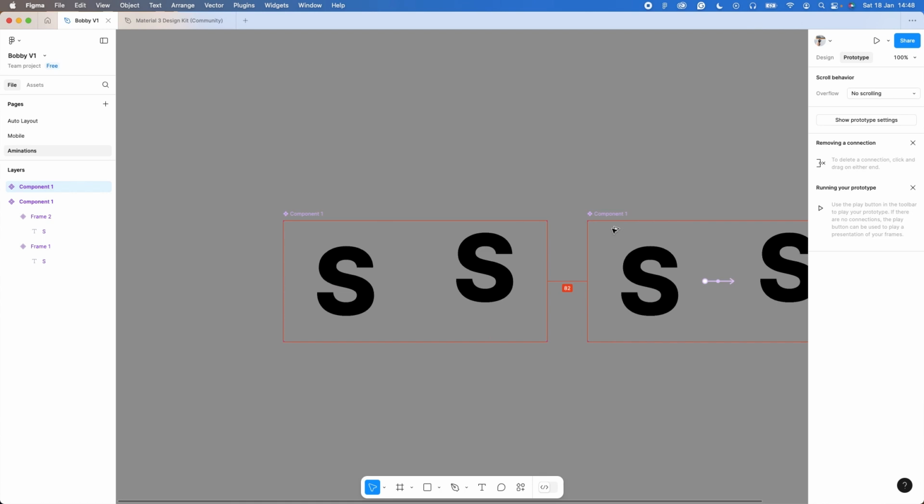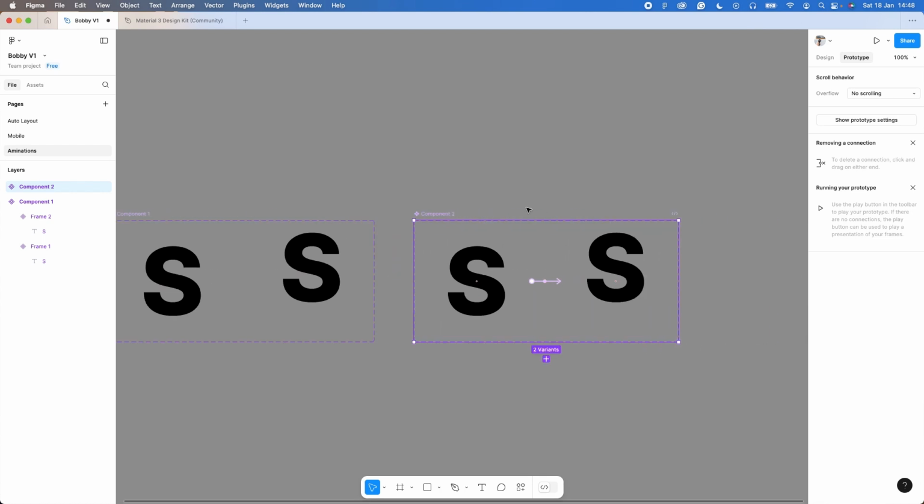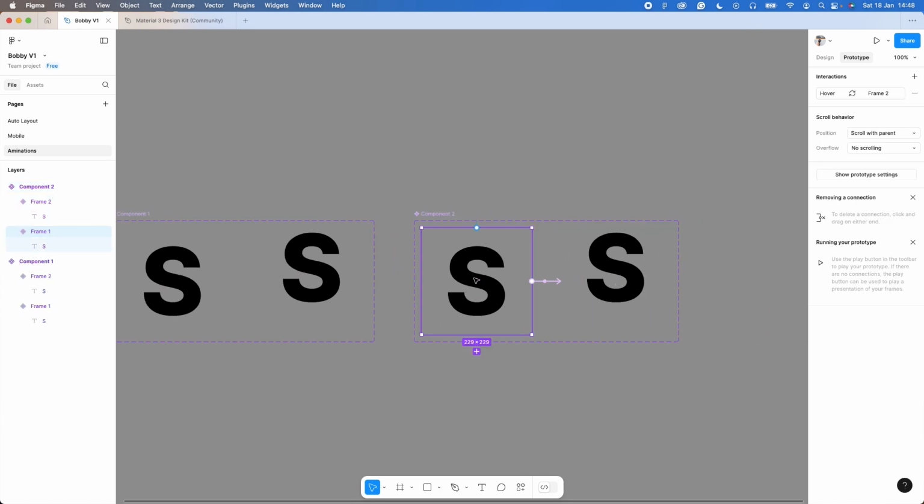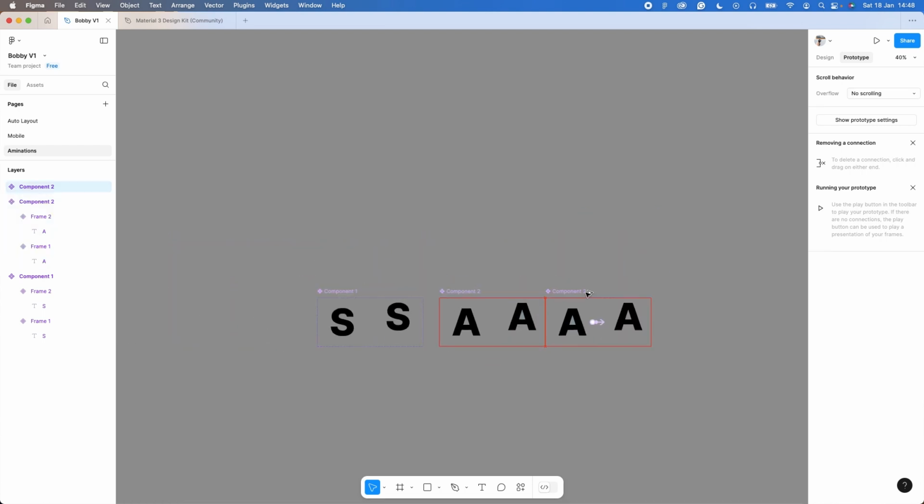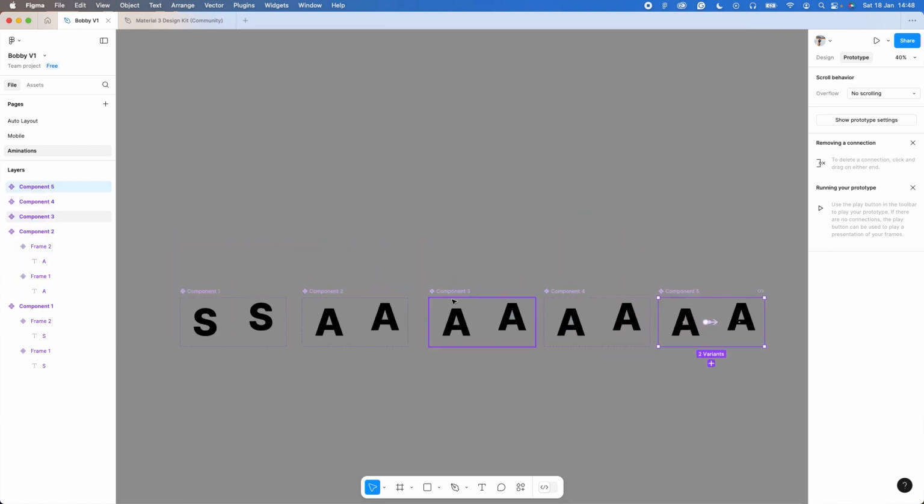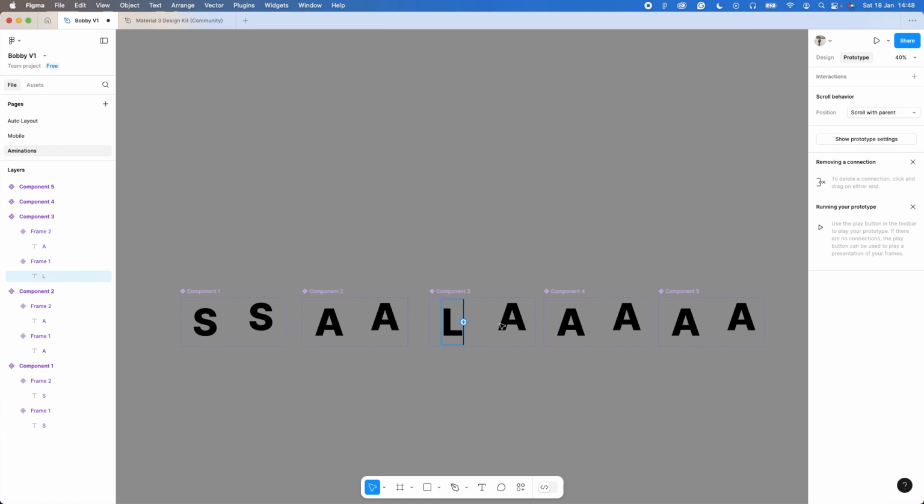Duplicate the component set. Adjust the text in the duplicated set. Duplicate the component set 3 more times, making adjustments to the text each time.